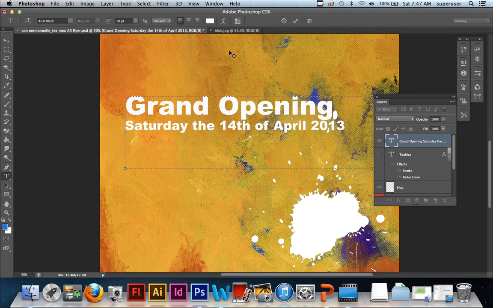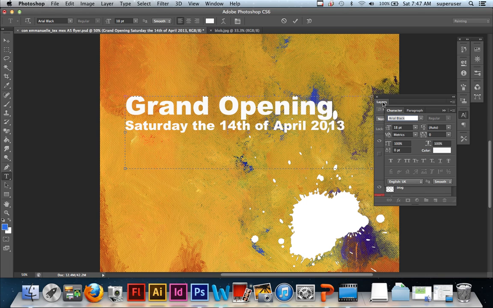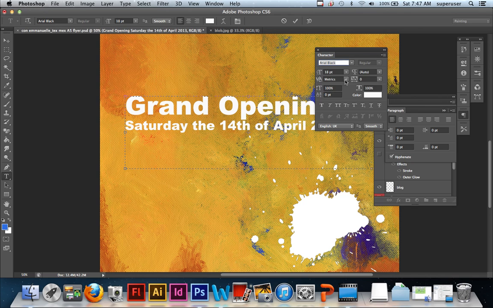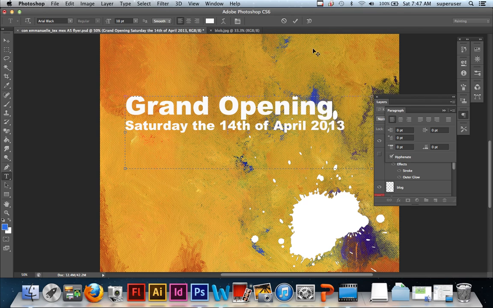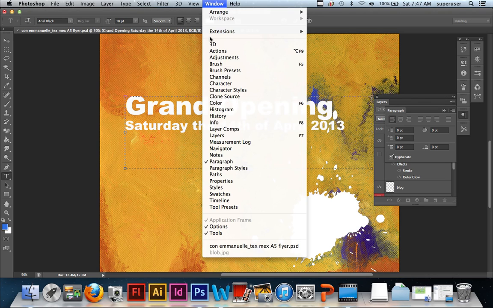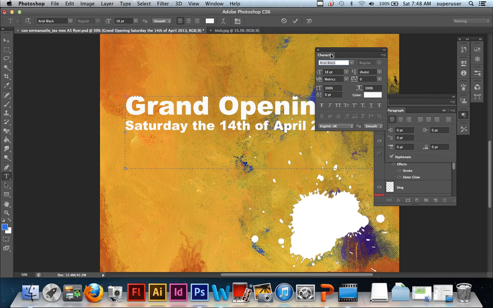While I'm here, I will show you something else, which is what I'm pointing to now. This character panel, this character window. If I click on that little icon there, it'll bring up this character window, which has other effects and other changes I can make to the text. You can also choose it from the window menu. There it is, character.